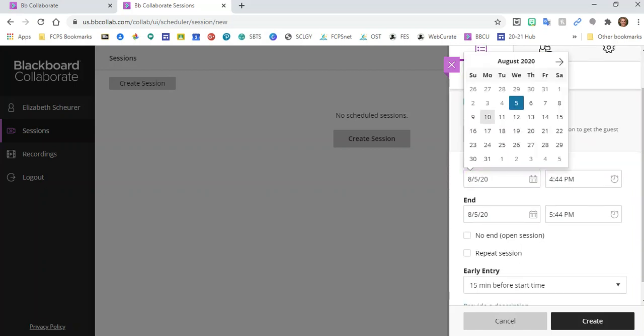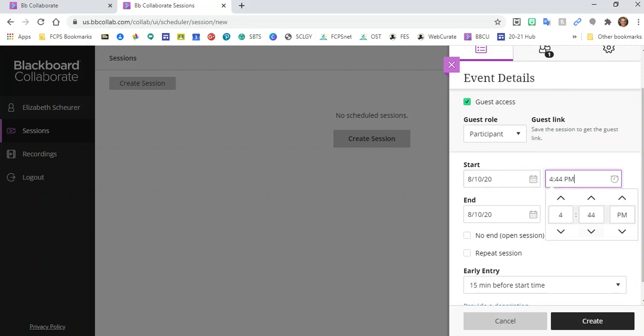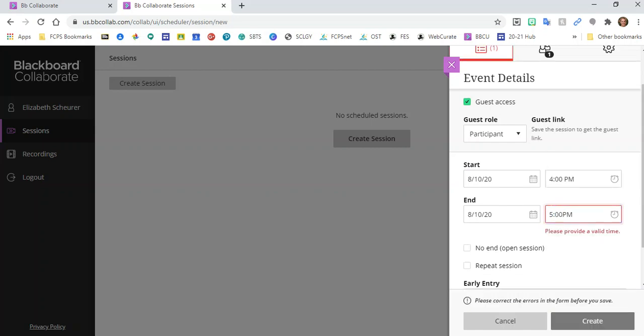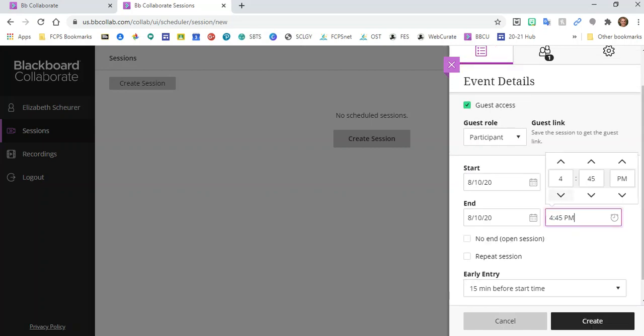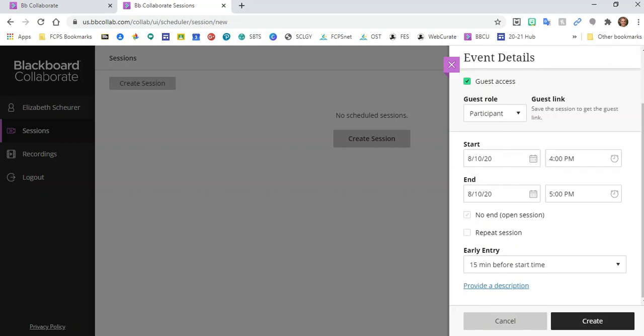So next steps, I select the date and the time of my meeting. Let's say that my meeting should run from 4 to 5 p.m. Enter. Okay, there we go. On this date, I'm not going to check that this is a repeat session, and I don't want this to be open-ended. I want the meeting to be closed as soon as it's concluded.